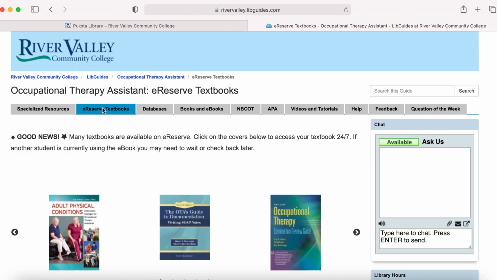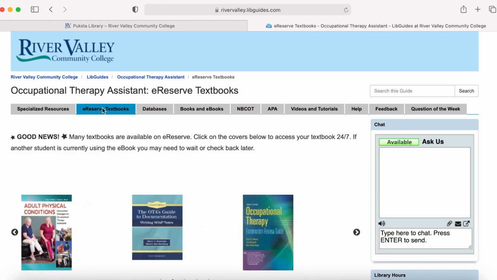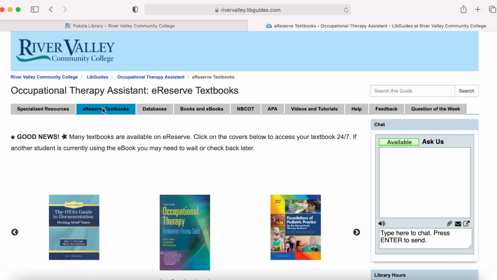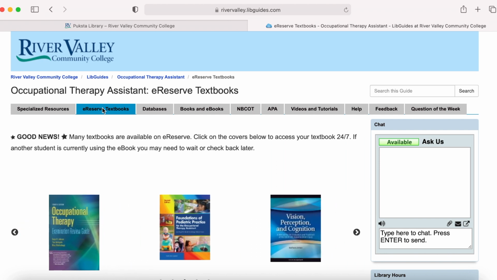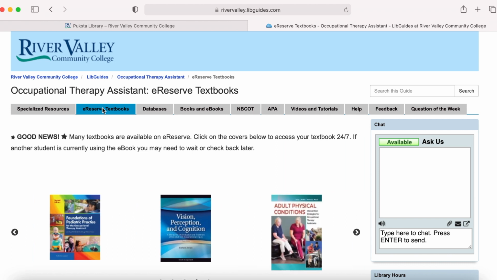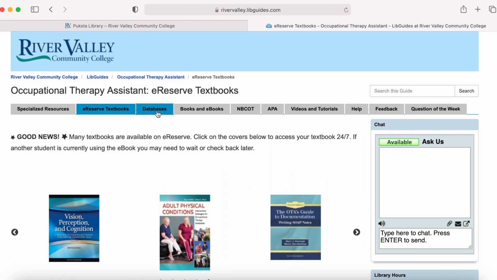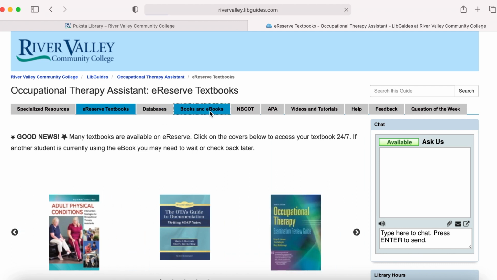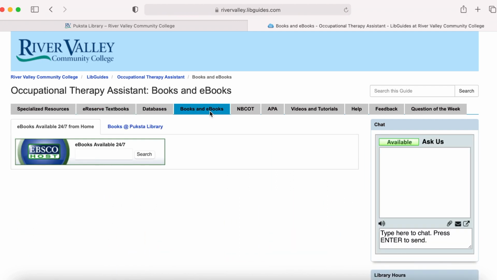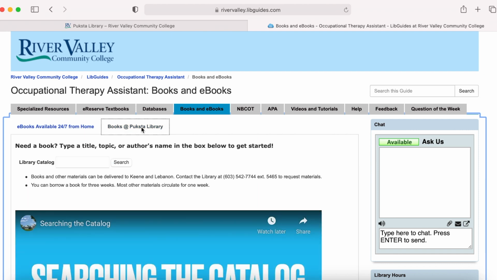Next, you have eReserve textbooks. So the library has copies of some of your textbooks on eReserve, which means that you can access them electronically. However, there's only one copy of each. Next, there are some general databases, as well as books and ebooks. So you have access to a collection of more than 200,000 ebooks that you can search right here. You can read those either on campus or off campus. There's also a tab here if you want to see books that are at the Puxta Library.